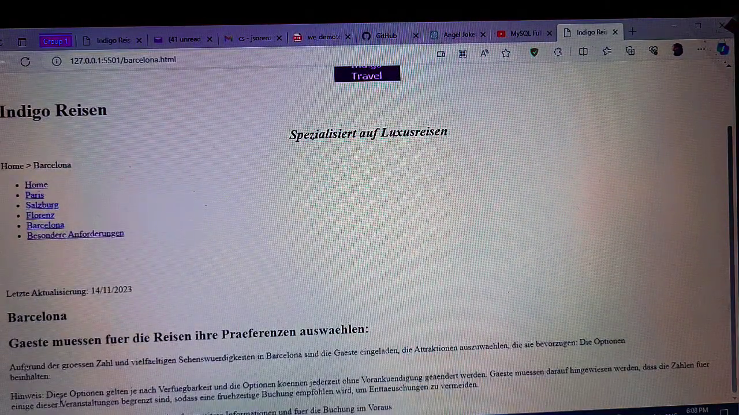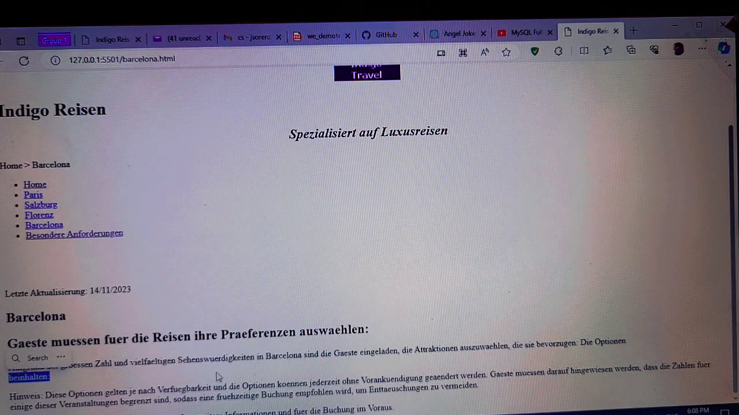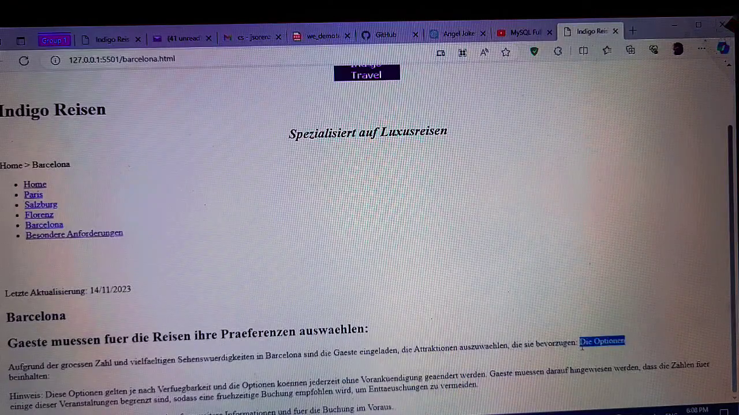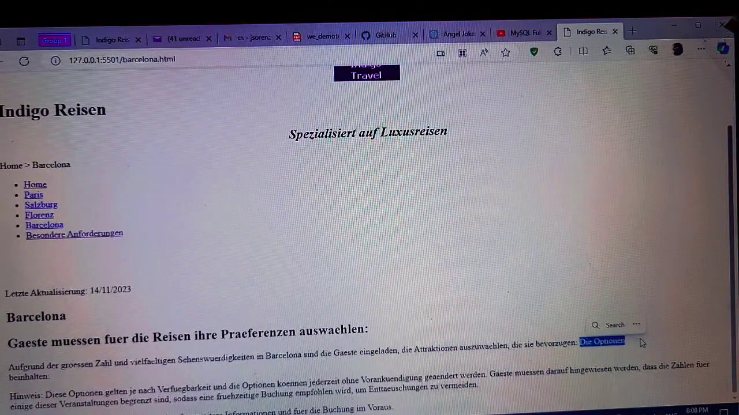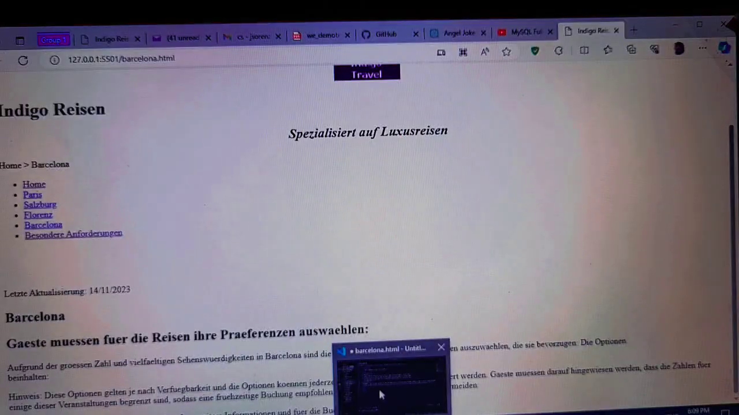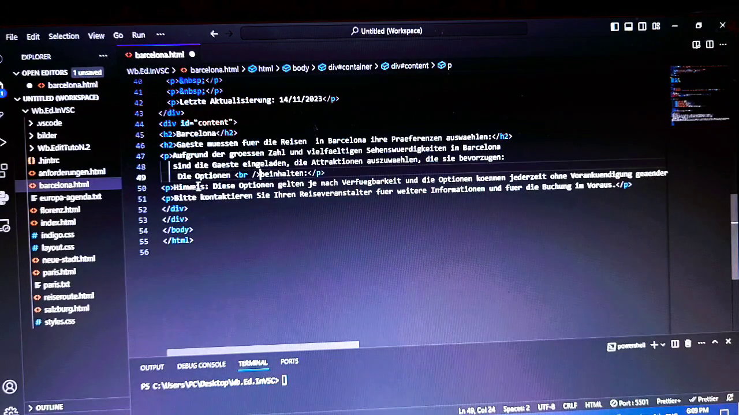Why is this word here? Beeinhalten. I can show it to you. This is the word beeinhalten, and because of the line break, the word beeinhalten is not up here after the option. It should be just right after the option, but it's on the line after. So we're going to correct that. Let's go back to our file and we remove this BR.